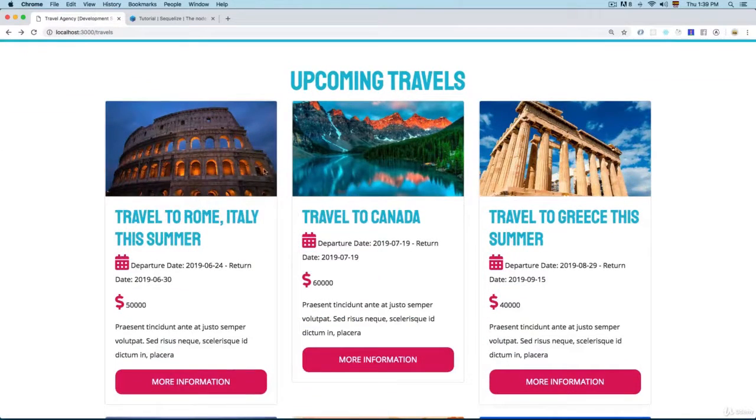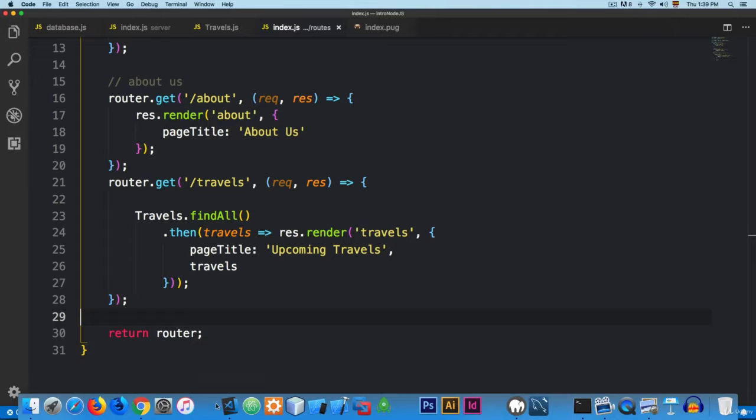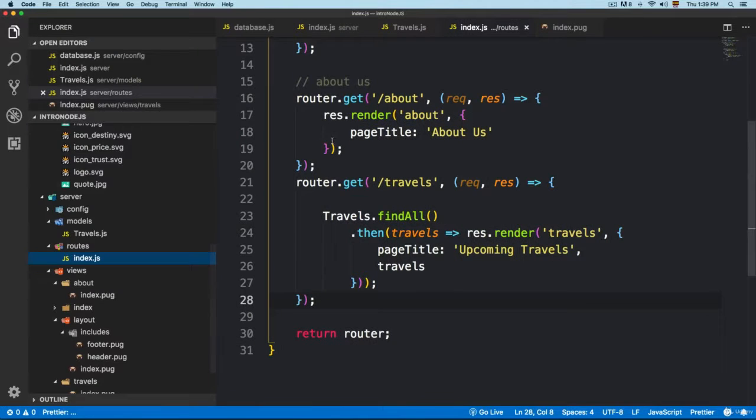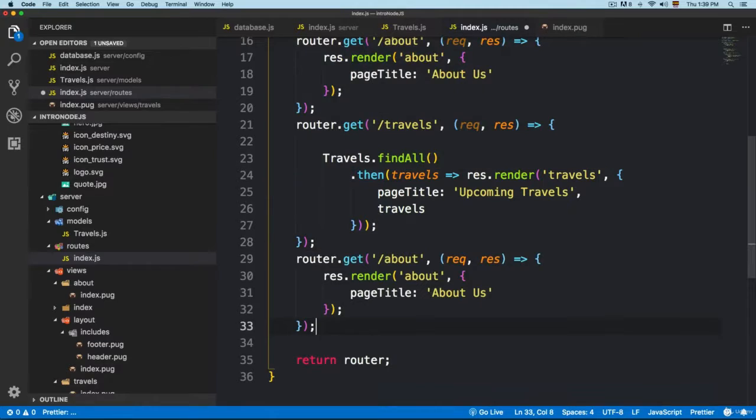In the last video, we displayed all the different results from the database, and as you can see, when you click here on more information, we need to create the view that is going to display all the contents from the specific travel. So first let me open my code, and here we have the routes. So let me copy this, and we're gonna create a route for this travels/id.